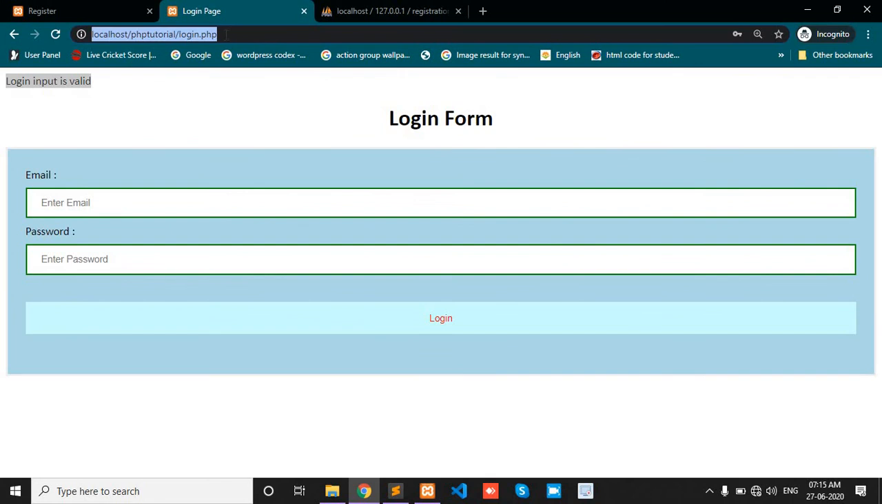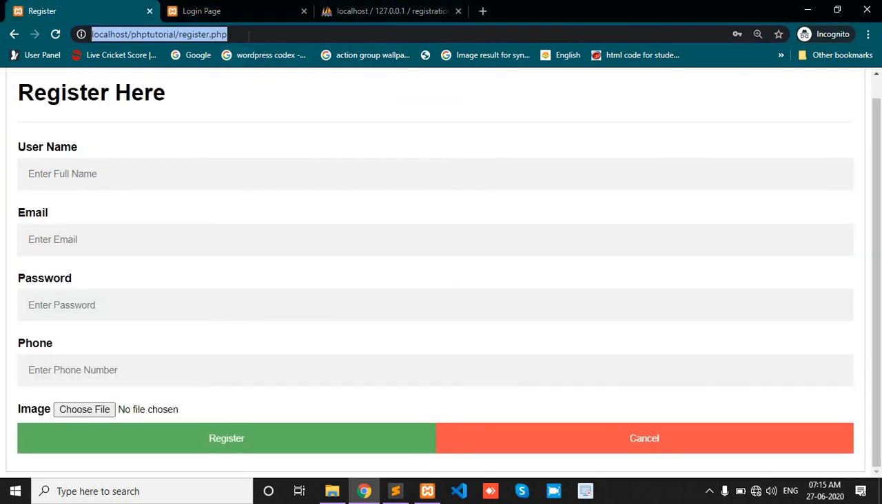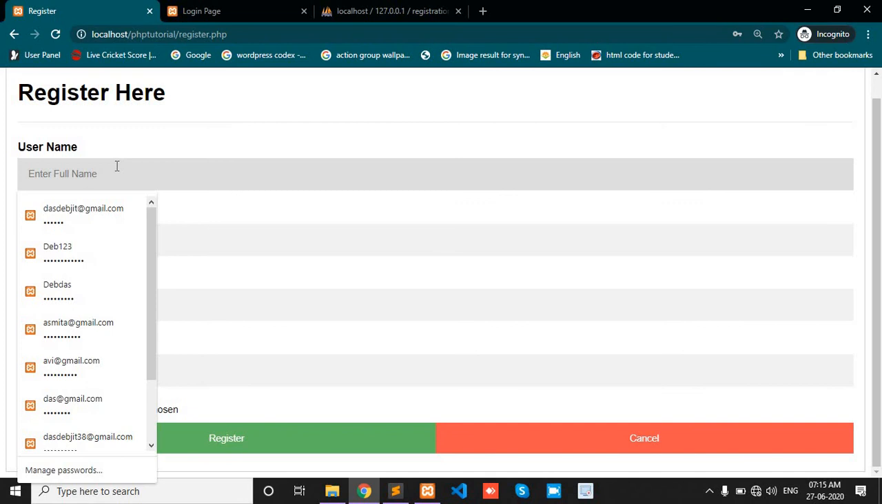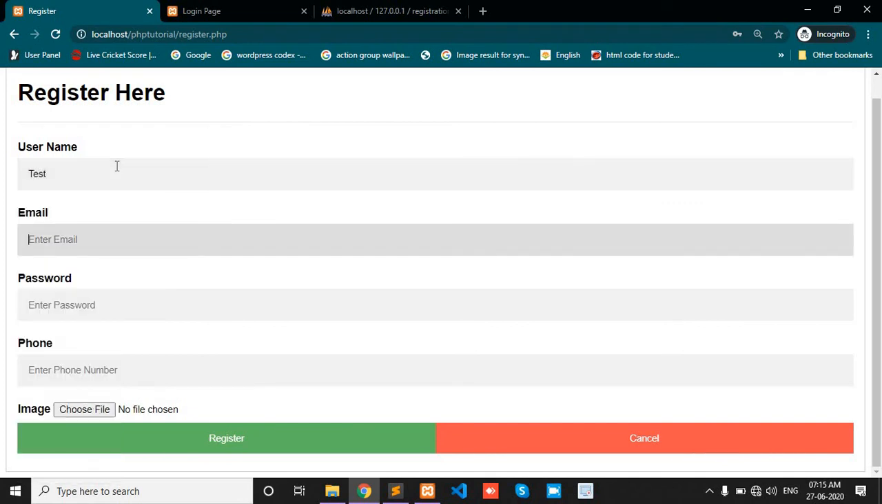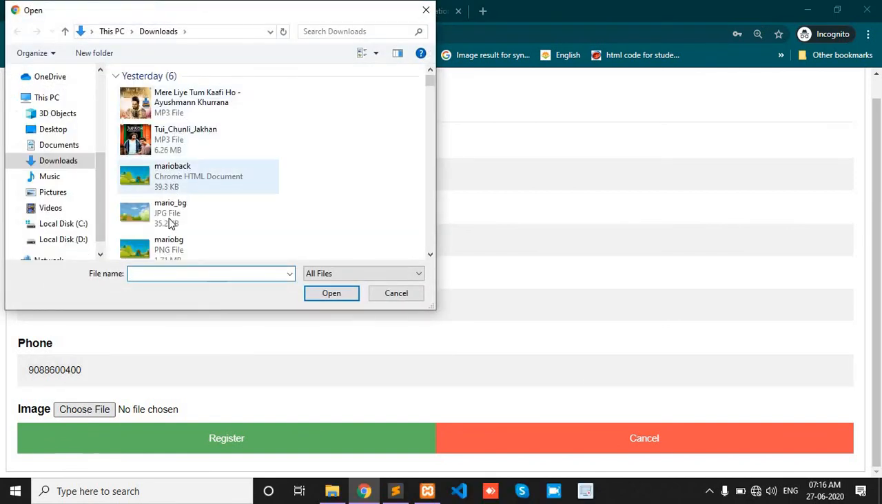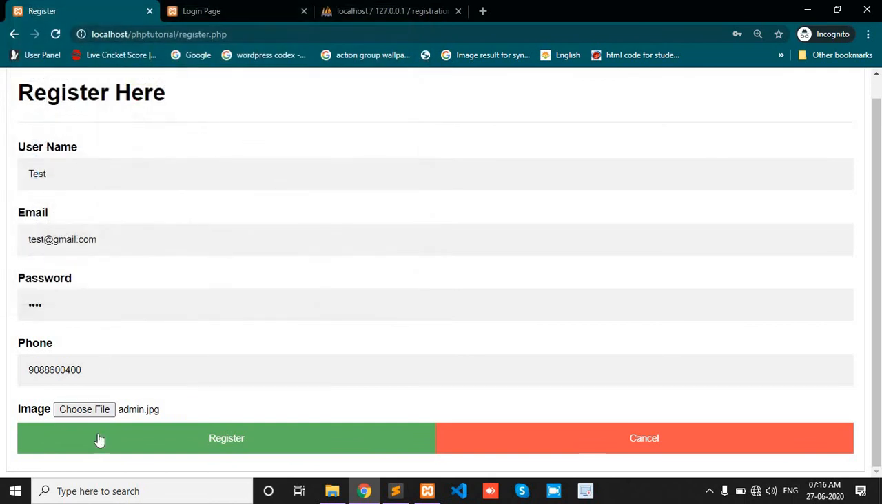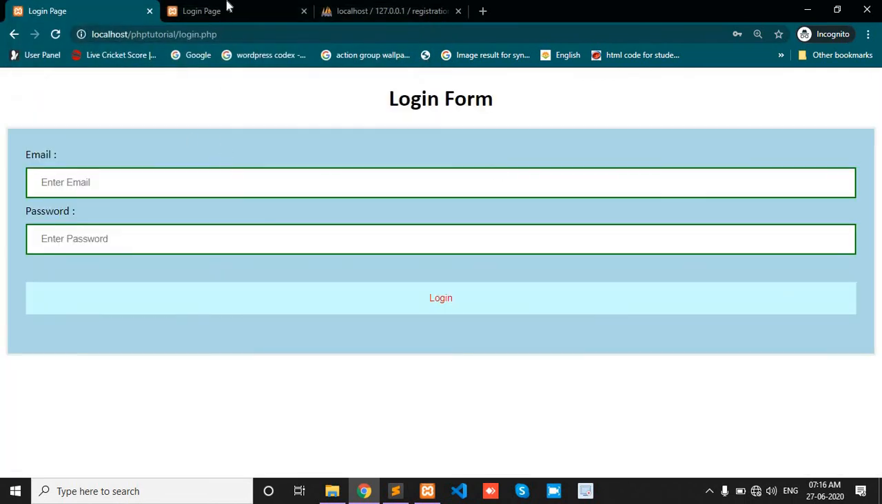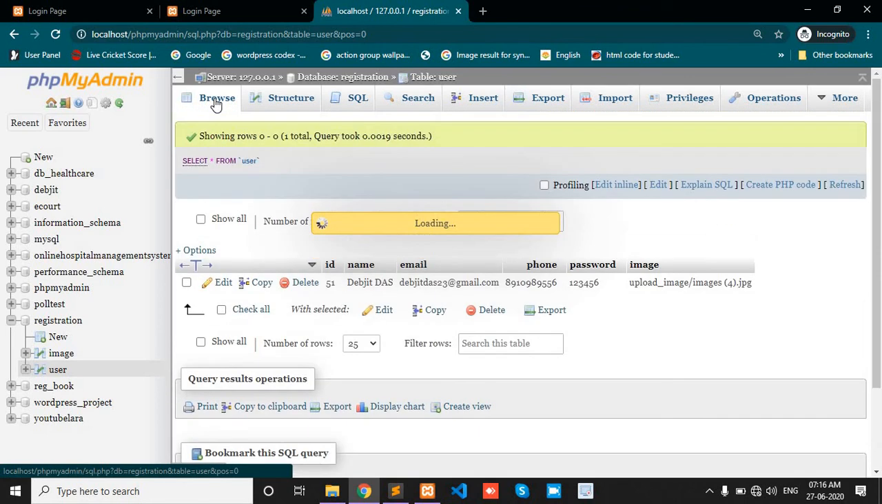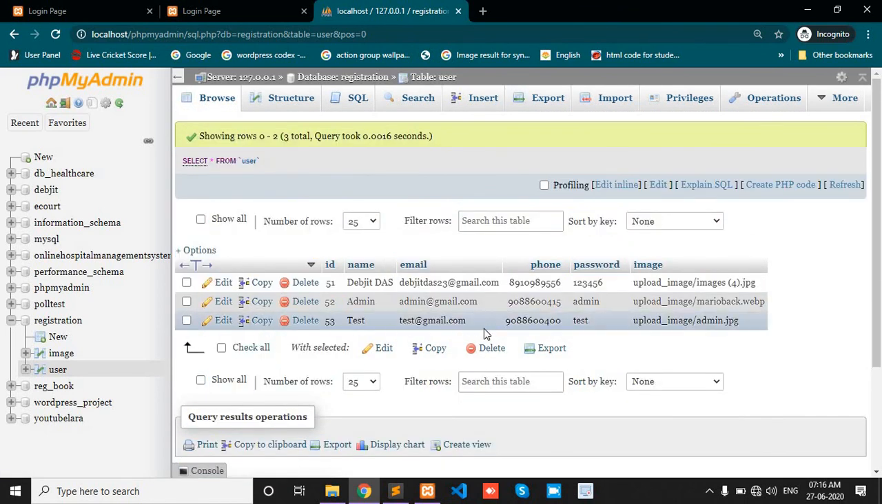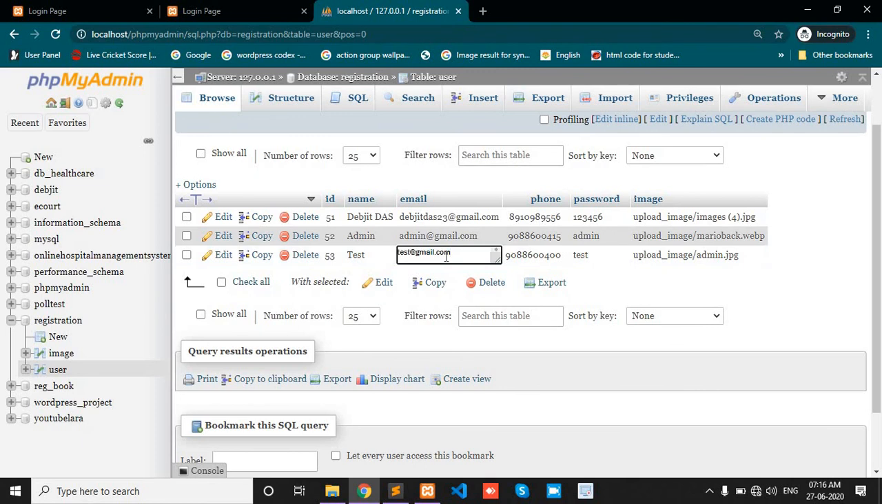Okay, now check, here we register a new user. Test at gmail.com, password is test, and phone number is entered. Okay. Now register. Okay, here, and check whether it is inserted or not. Inserted.